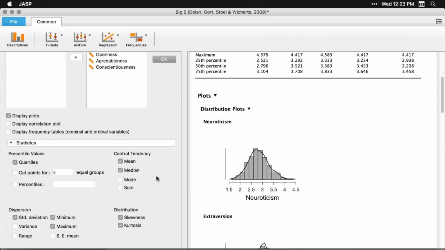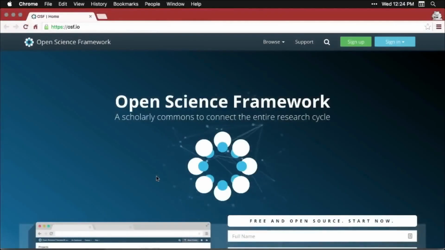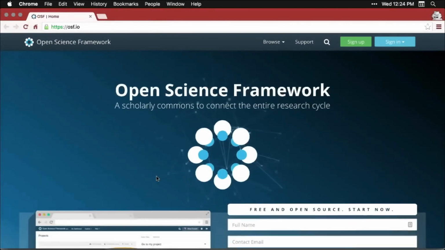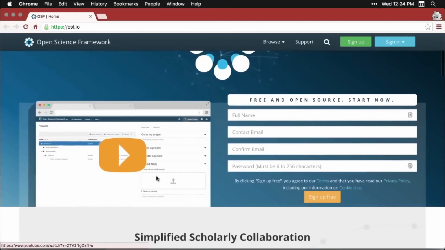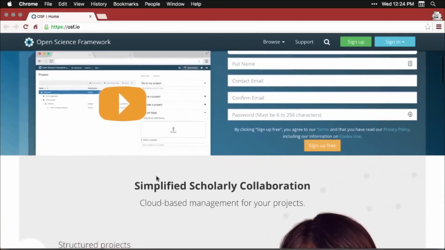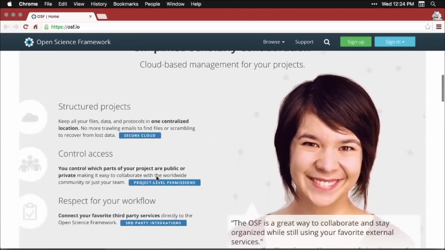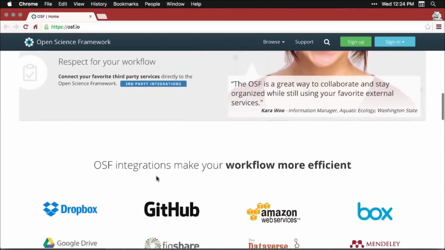Now, there's another really nice thing about JASP, and that is that you can share the information online really well through a program called osf.io. That stands for the Open Science Foundation. That's its web address, osf.io. So let's take a quick look at what that's like. Here's the Open Science Framework website, and it's a wonderful service. It's free, and it's designed to support open, transparent, accessible, accountable, collaborative research. And I really can't say enough nice things about it.